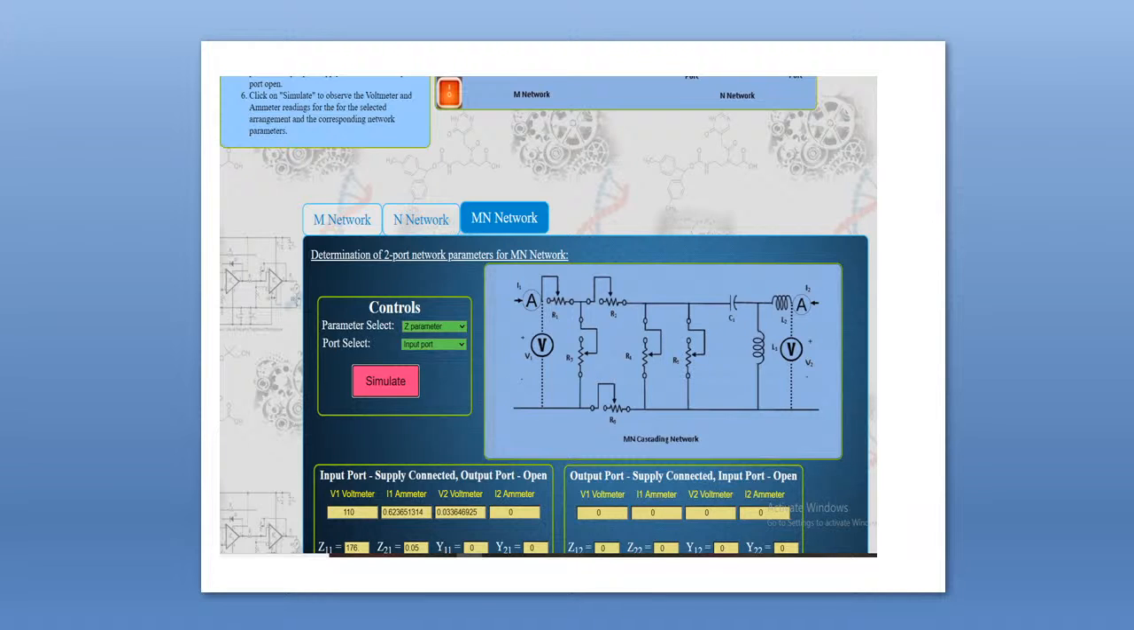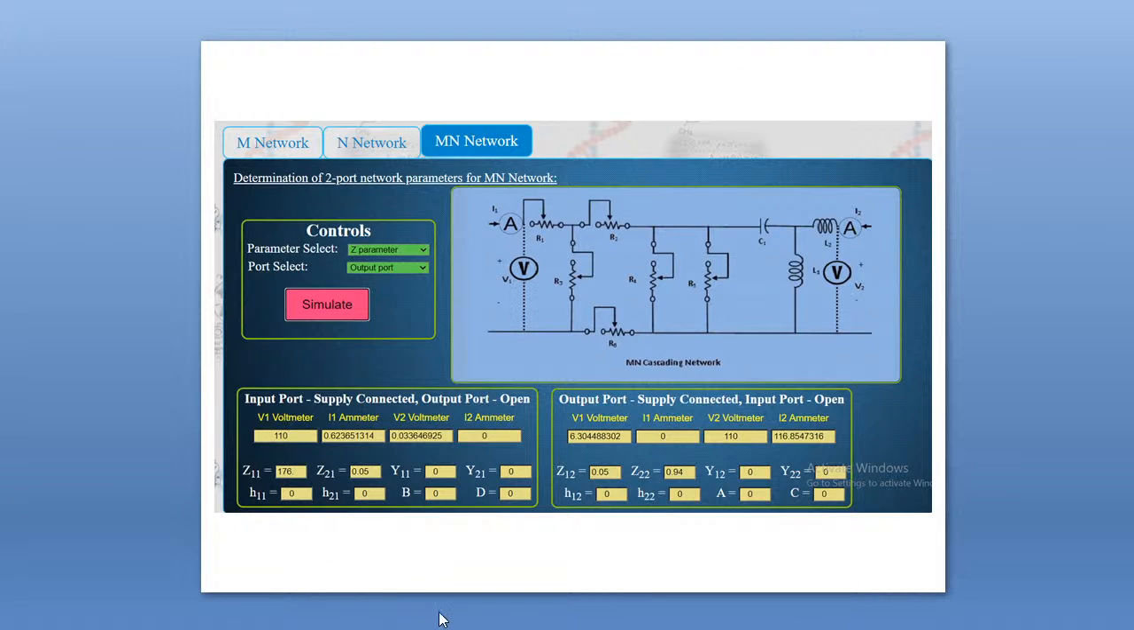Okay, then after obtaining the values of Z11 and Z21, you just change the port select option. You just change the output port. Now you change the output port. Okay, and let me show you the circuit diagram. Everyone look at the present slide.